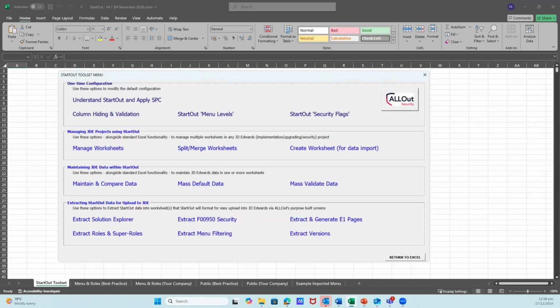Now, the next function is split merge. Now, when working with StartOut data, if the project is really, really large and complex, it may be helpful to split the data into multiple sheets. And that way you can divide the work among team members, and then you can merge the data back together and then upload the final version in JDE.